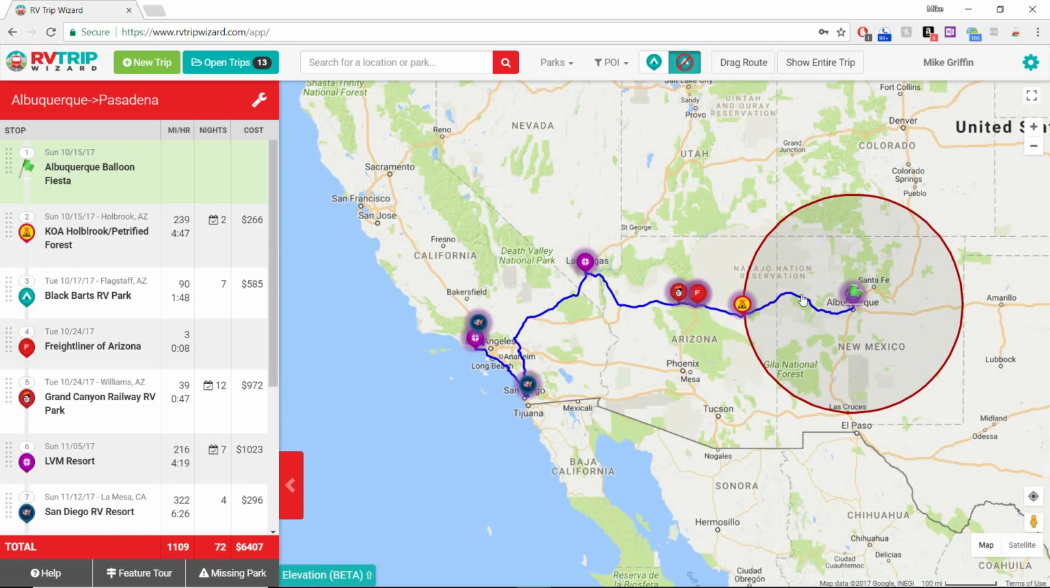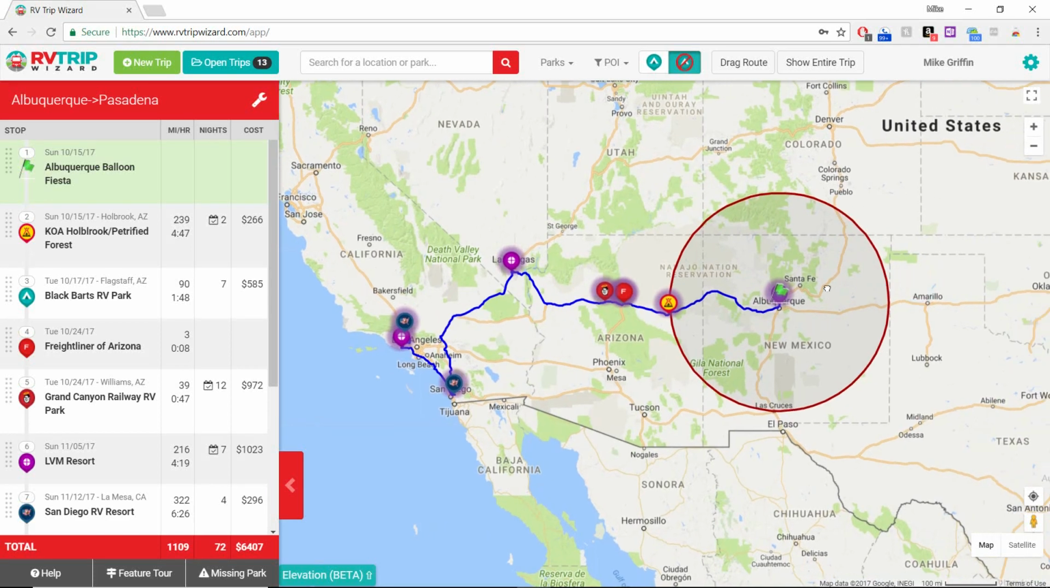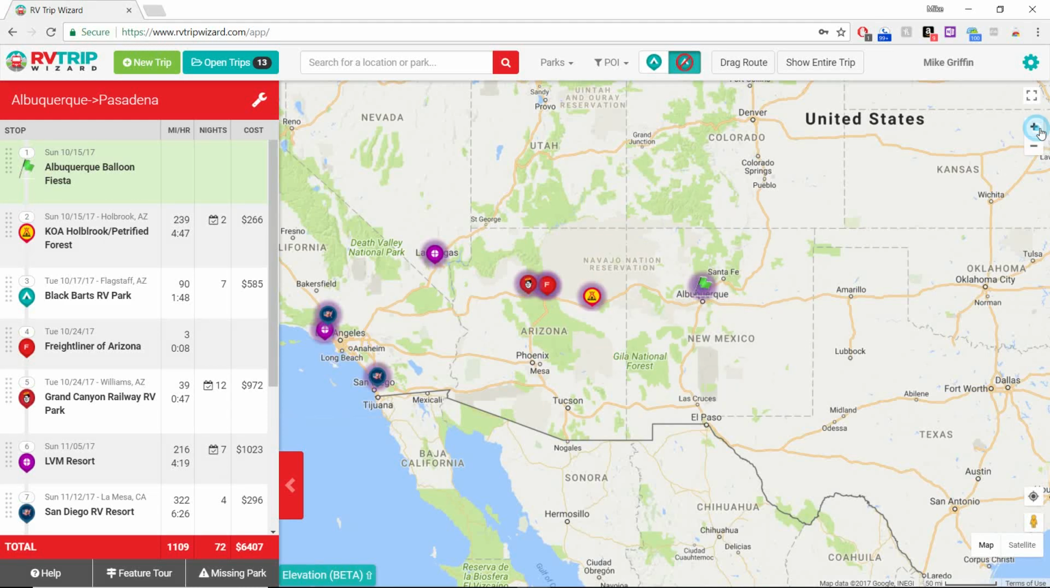Now let's zoom in to Albuquerque to take a look at this and see what it'll look like if we can look at the campgrounds in the Albuquerque area. I'm going to bring it over to mid-screen, and we're going to zoom in.